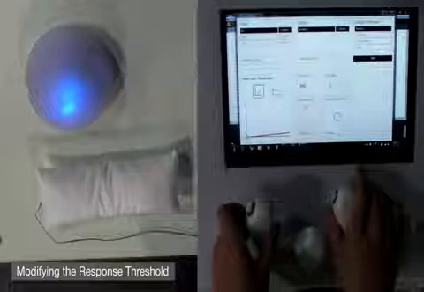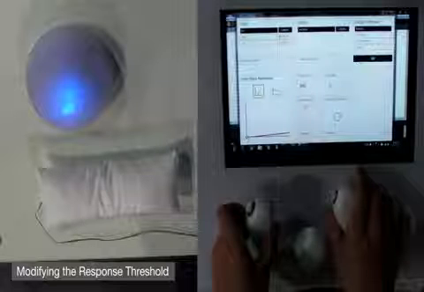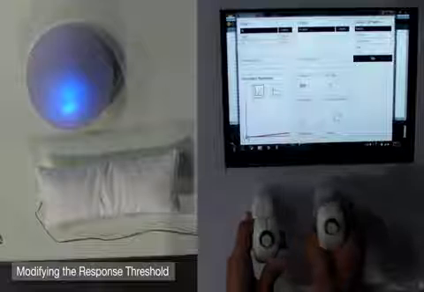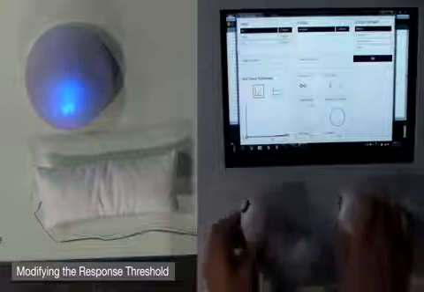Response threshold is the threshold of an input value to trigger the output to happen. To manipulate response threshold, a user adjusts the distance between the left and the right side of the controllers.